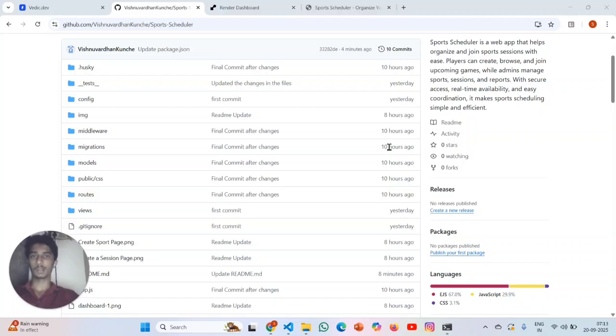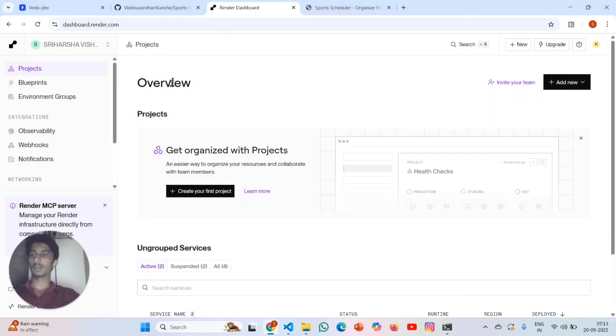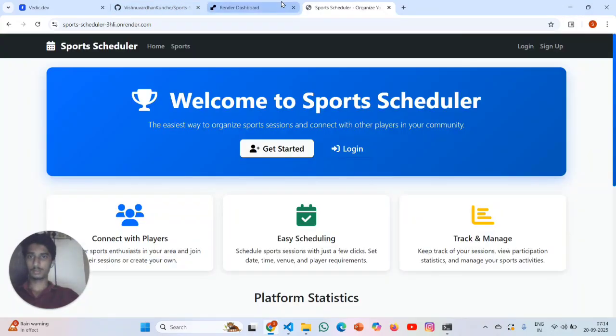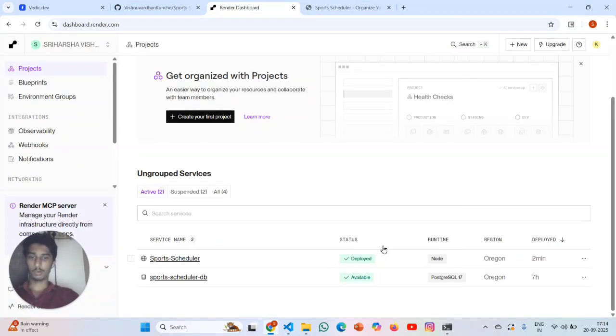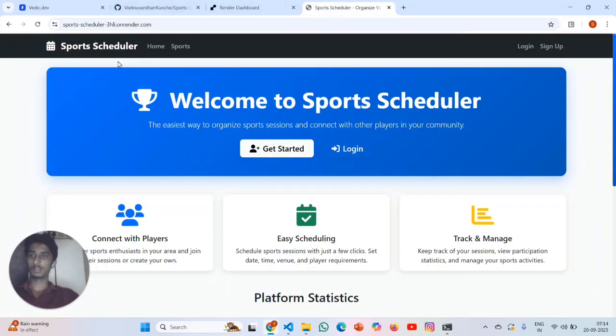Now I am going to explain how I created the sport-scheduler web application using the structured technologies. This is the server I have used for deploying my web application. Now let's see our application. Since I have already deployed it, let's directly go to the application.